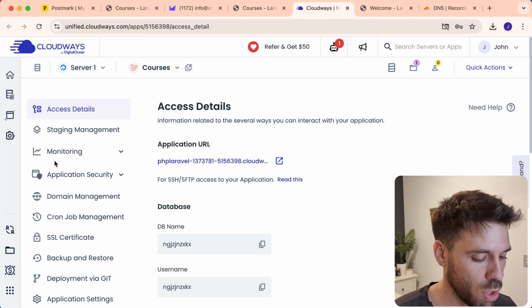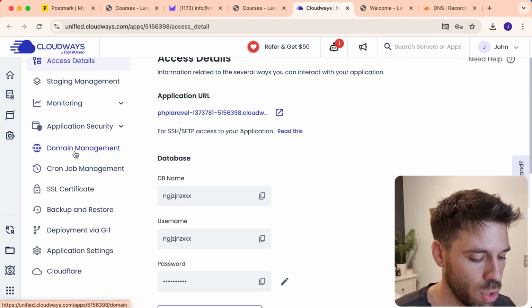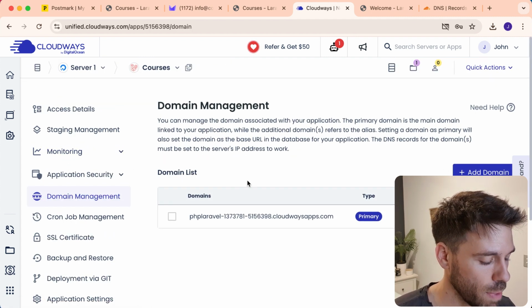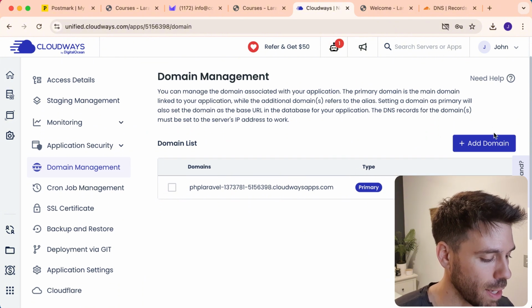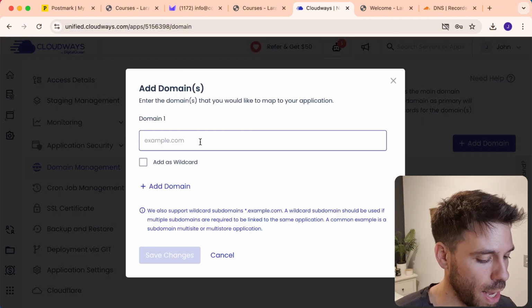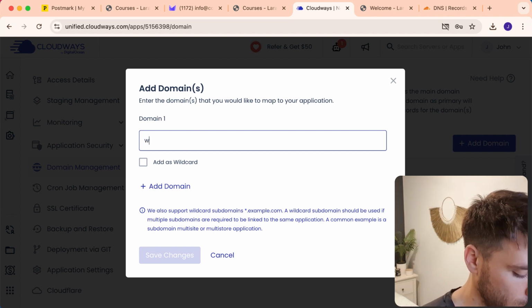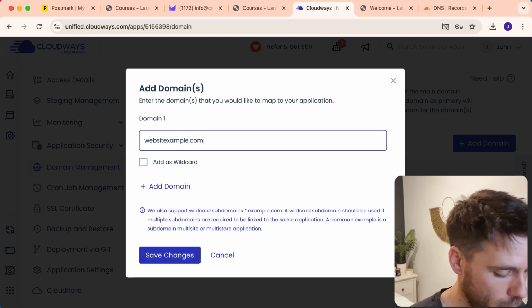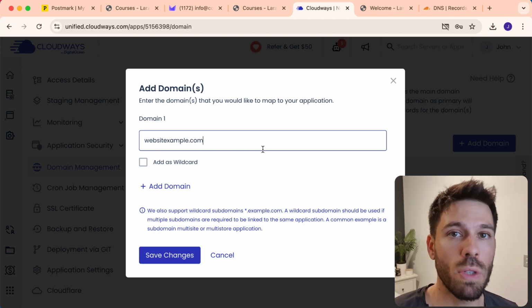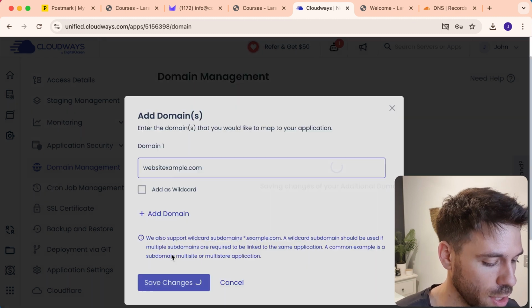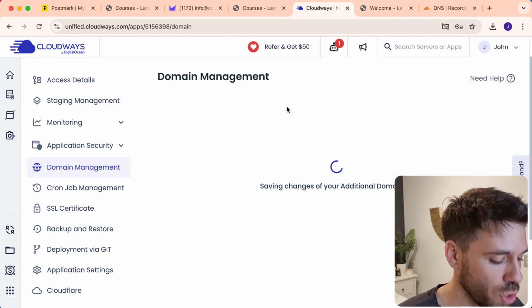Well, come to our domain management tab within our Cloudways application, and we're just going to add a domain here. And we're just going to say the name of our domain. So this one we're going to use is called websiteexample.com. This has to be a domain you own. You have access to the DNS settings. So we're going to say save changes, and that is going to add to your account.